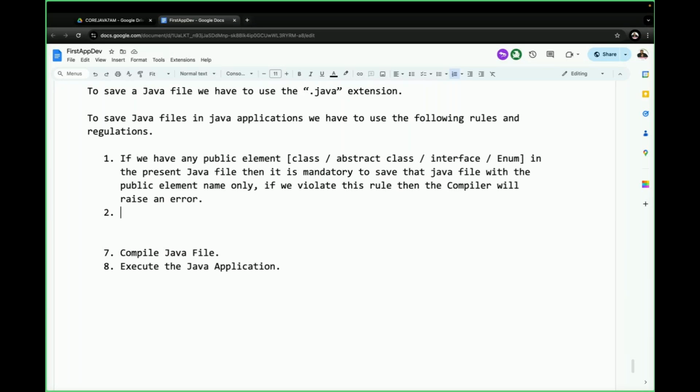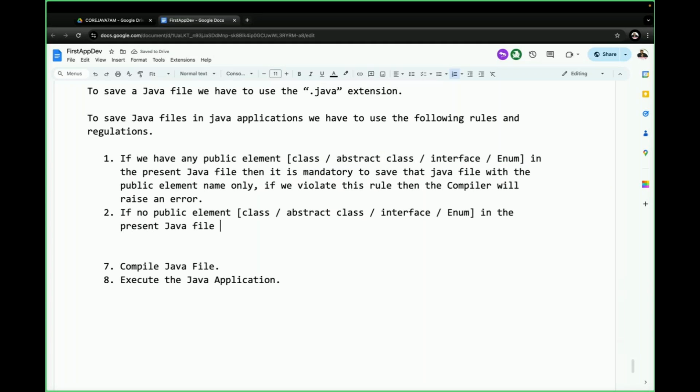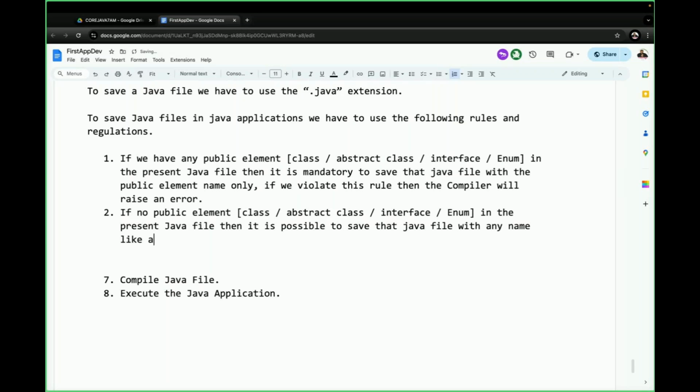Second rule, observe carefully, some flexibility. Rule number two, now try to understand it. If there is no public element in the present Java file, then it is possible to save that Java file with any name, like abc.java or xyz.java, with irrelevant names. Understand it clearly.